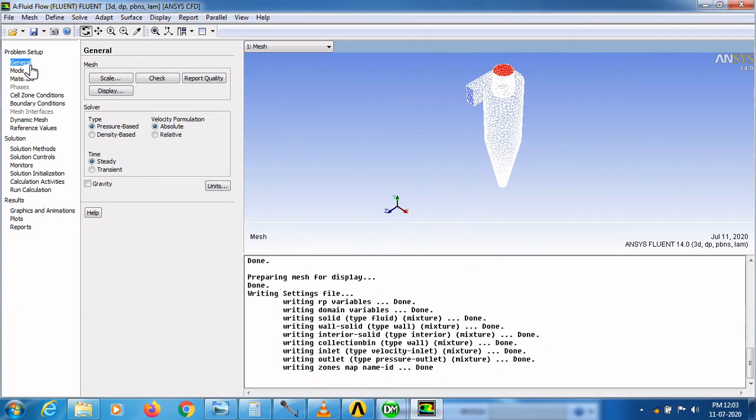Now in general option you have to select pressure based type solver, then you have to select absolute velocity formulation, then you have to select transient option, then you have to pick gravity. Here you have to provide -9.81 value because the y-axis is in upward direction, it is opposite to gravity, so that you have to provide negative value here.